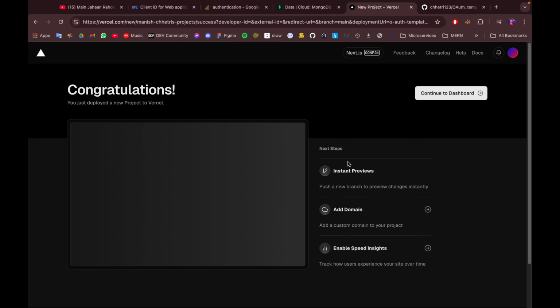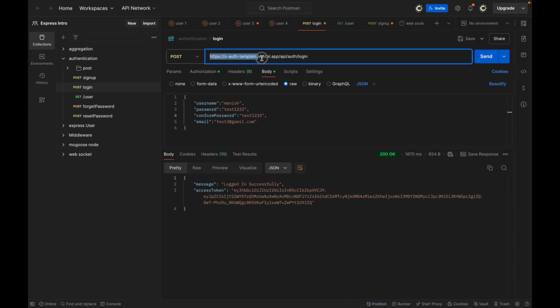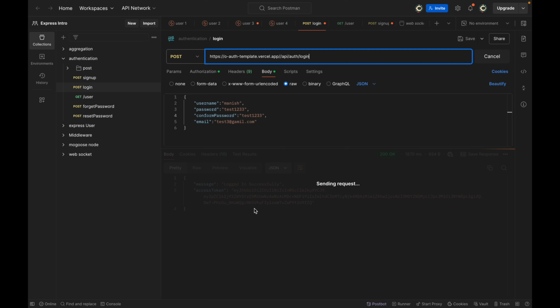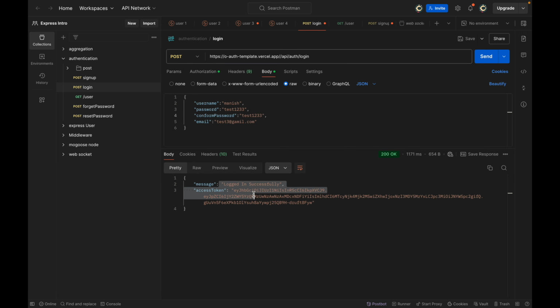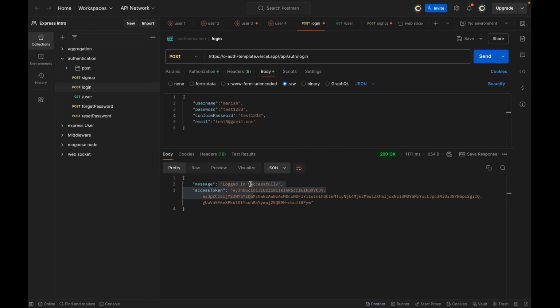Okay, finally it is deployed. Let's go to the dashboard, and this is our endpoint, the OAuth template Vercel application. You can try this from Postman. I'll first try to login. Okay, everything is working fine, and I have used the Atlas cloud services from MongoDB storage. Here I have already created some user data, and through this data it gets logged in.